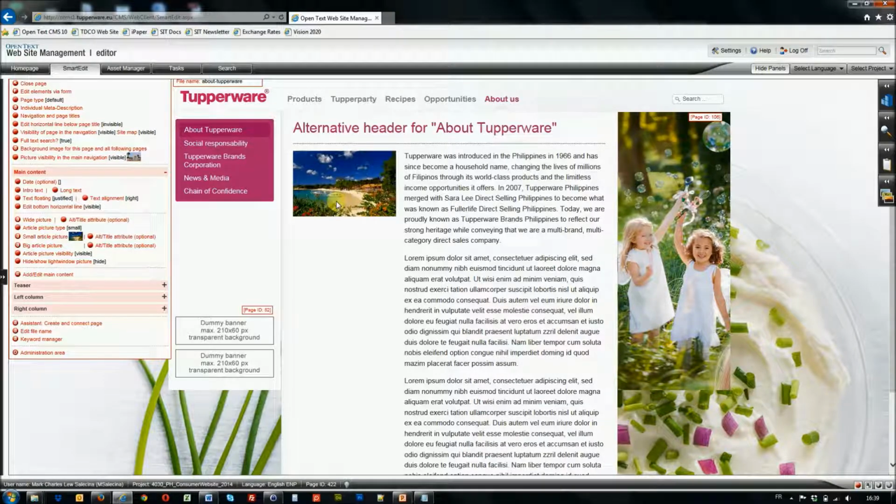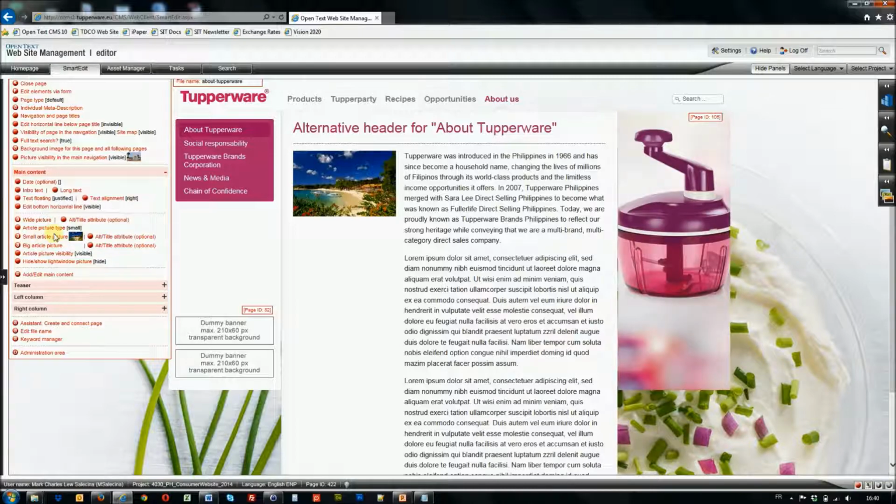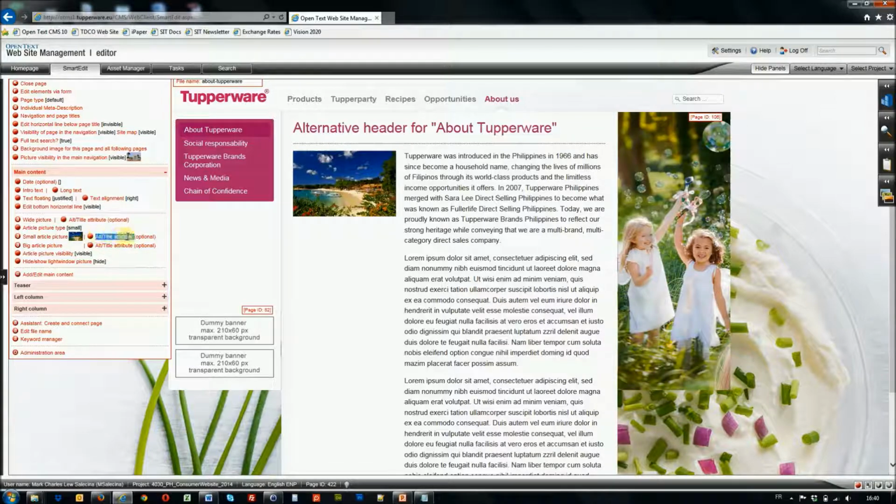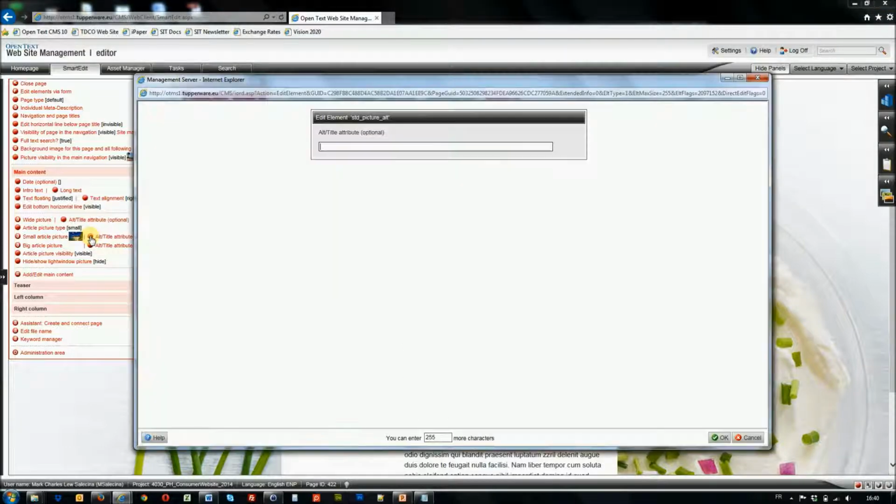Let's see which other options we have. First of all, you have close to this small article picture here. If you go with your mouse over, you see a preview. Then you have the alternative title attribute, which is optional but very useful for search engine optimization. So you should click there and enter a very short description of your picture, like Tupperware product, whatever. I will close it.